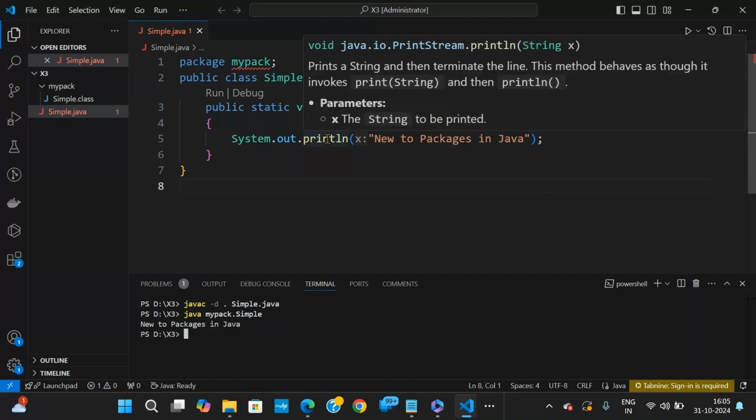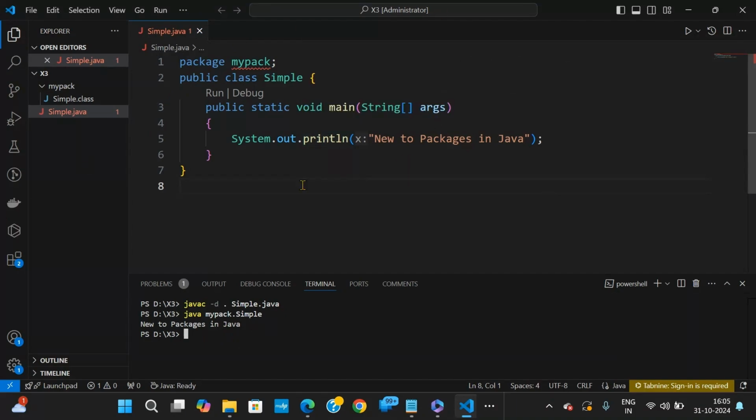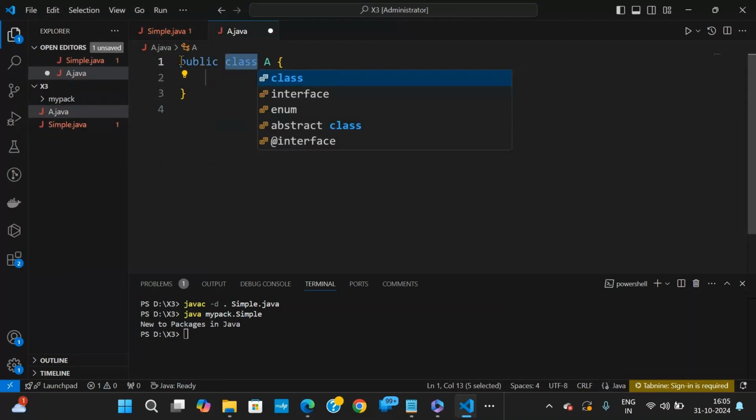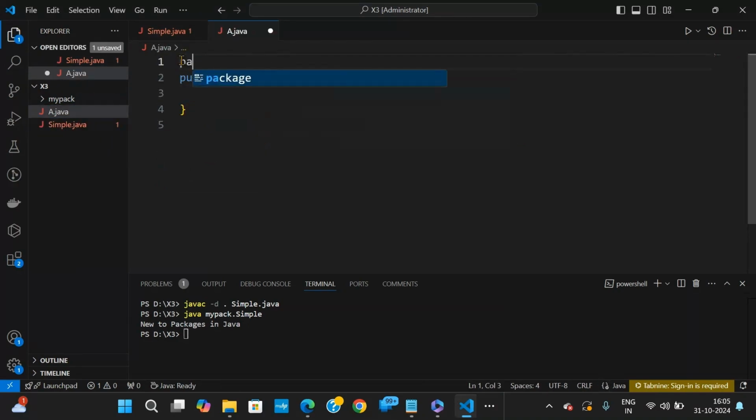Now I'll show you with two classes how you are going to do. So again, go to the main X3 project folder, and here I'm clicking new file. I'm creating a .java file. Now here, before that, I'm going to write package again. Package I'm going to write as pack.